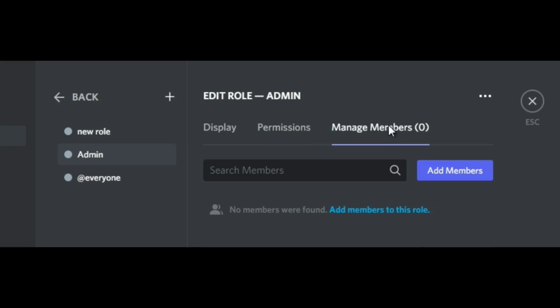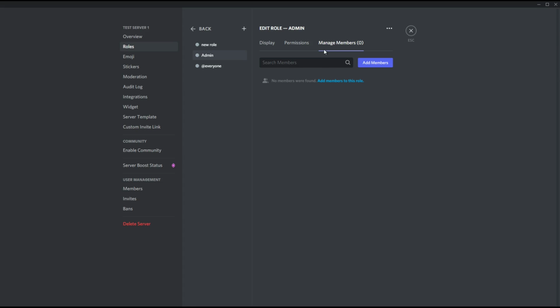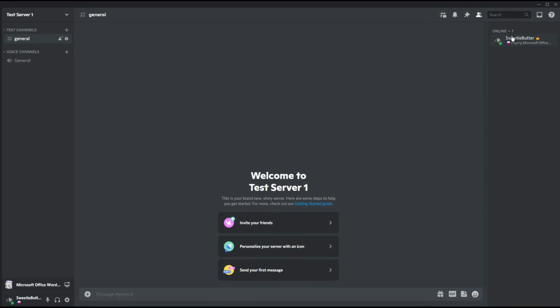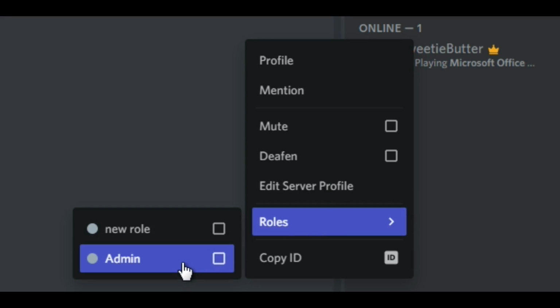If you want to add members directly, you can either go here in the manage members tab, or you can go back to the main screen and add the roles like this.